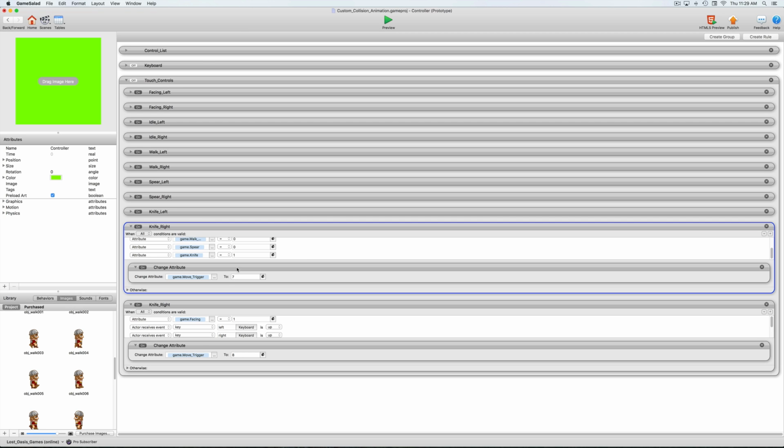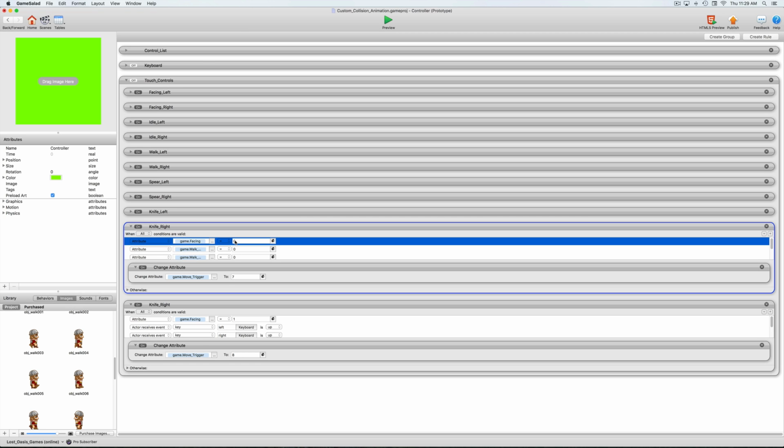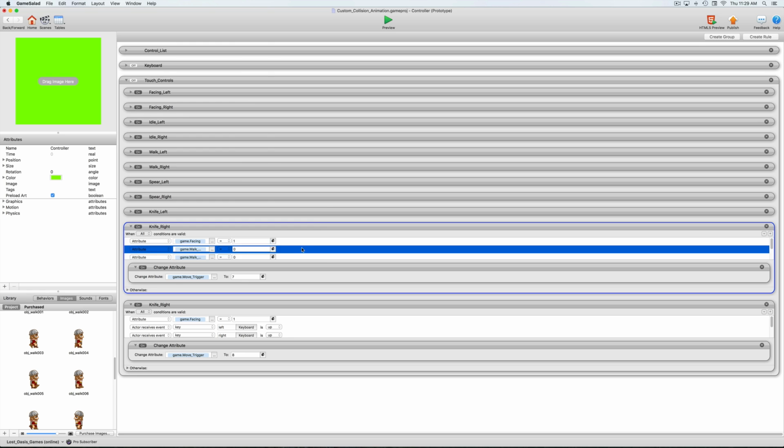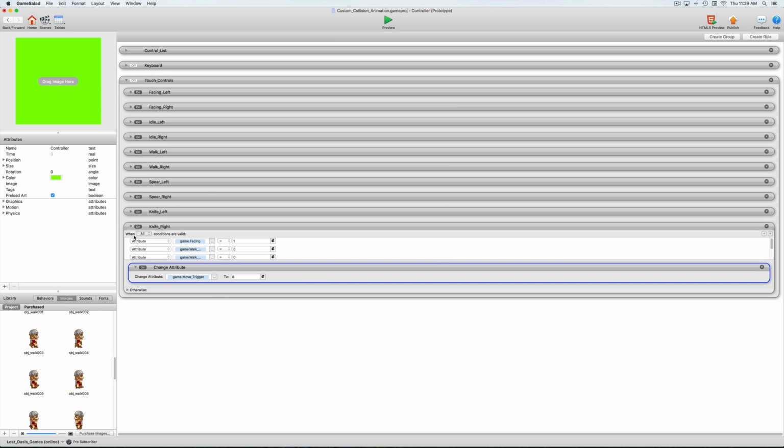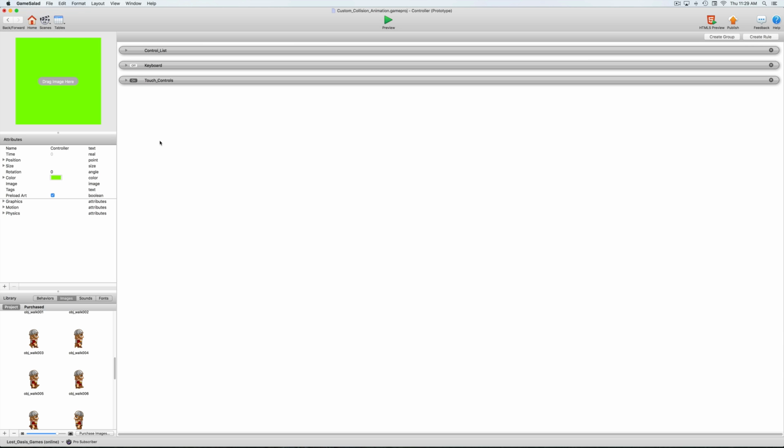And we'll change this facing to 1. And why it keeps doing that. And we'll change this to 8. And then we can delete the knife here. And we have all our commands for our touch controls. So let's turn that on because that could be a problem.